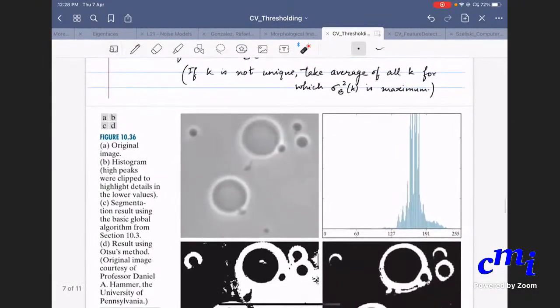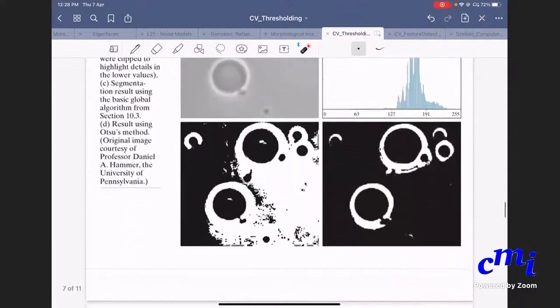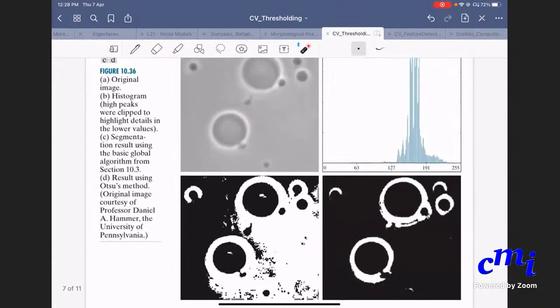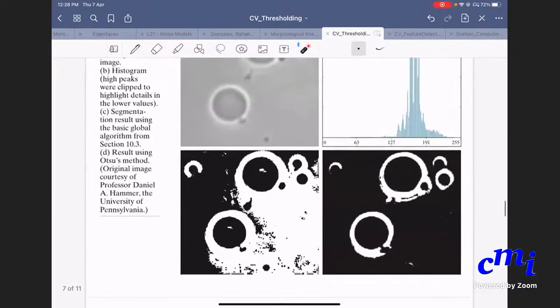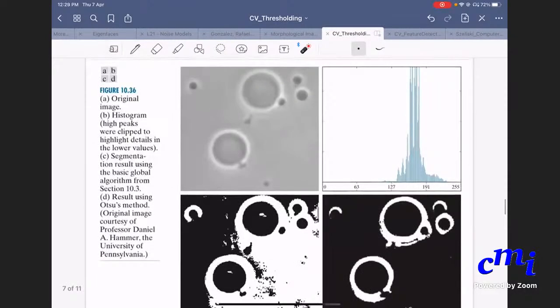Here is the original image whose histogram is this way. You can see global thresholding is going to be no good here. This is global thresholding, and this is what Otsu's thresholding gives you. If you were interested in these objects and wanted to break this image into foreground and background, then Otsu's thresholding gives you a pretty good approximation to it.